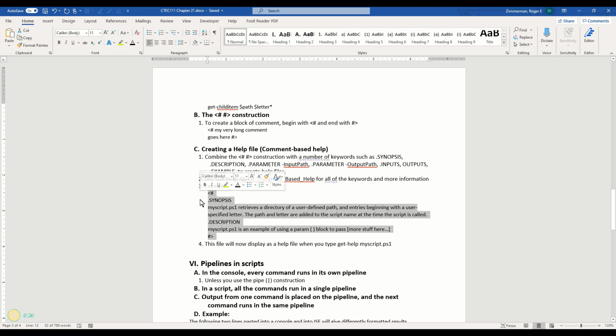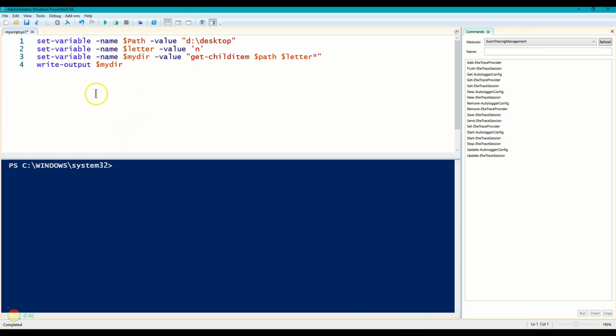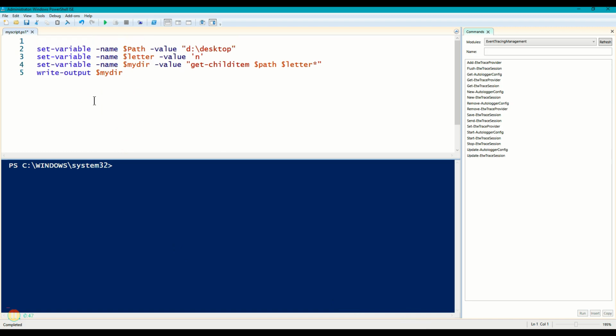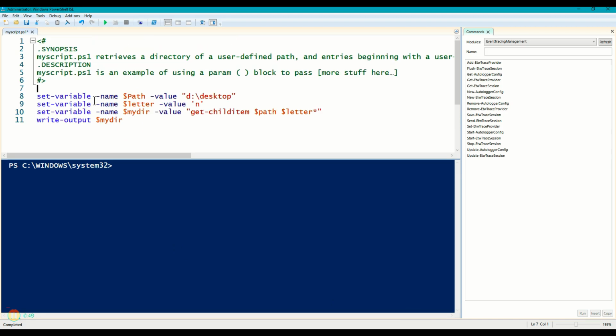So rather than type all this and take up your time, I'm just going to copy this. I'm going to hit Control-C to copy this. And let's go over to our script here, and I'm going to hit Control-V and put that in there. So now I've just got a little synopsis section, and a description section. I haven't done any more than that. And let's see if we can make a help file out of this.